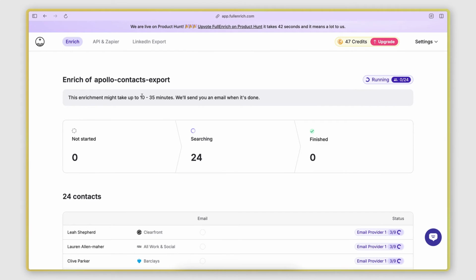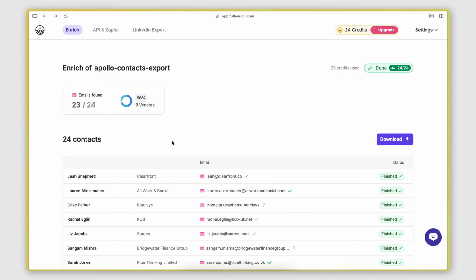All right, so it says here that this will take 10 to 35 minutes. I'm going to pause the video and come back once it's done. All right, so we have some results. Out of the 24 contacts that I uploaded, it managed to find emails for 23 of those. So that's a 96% success rate, which is great to see.